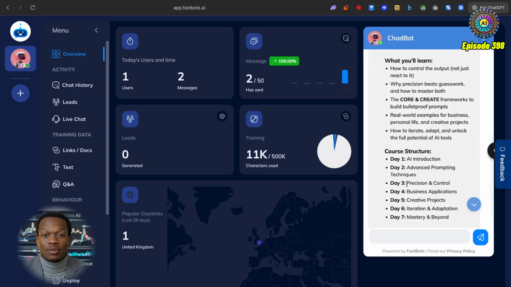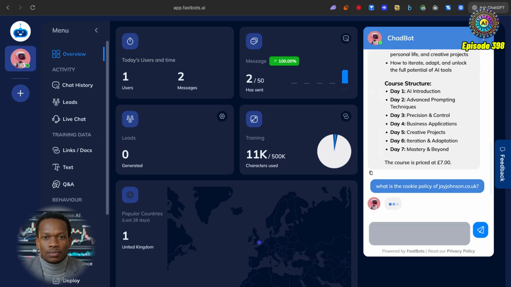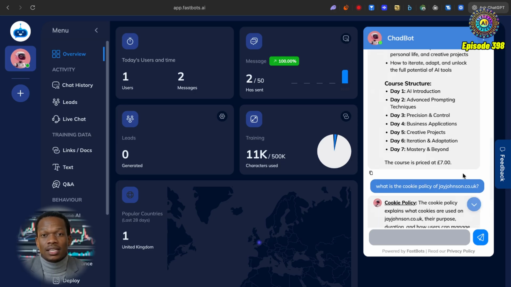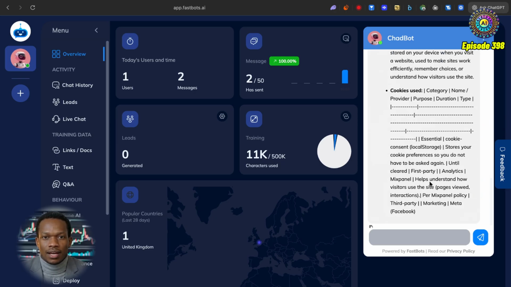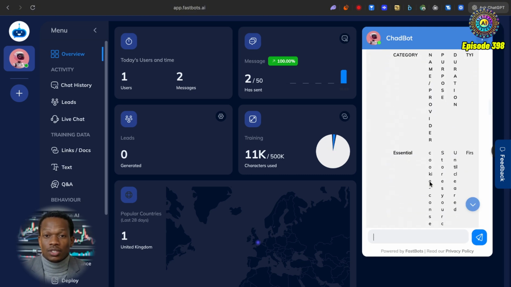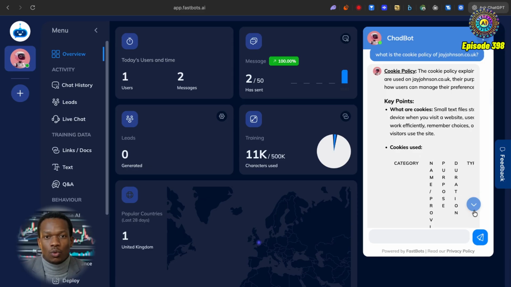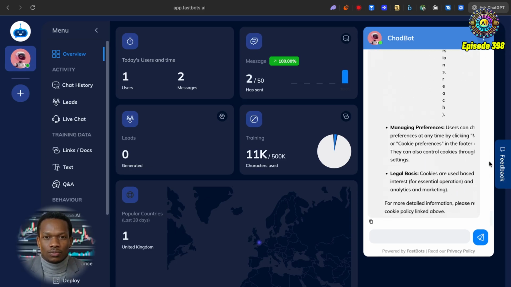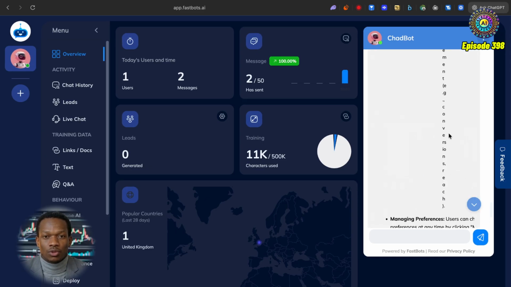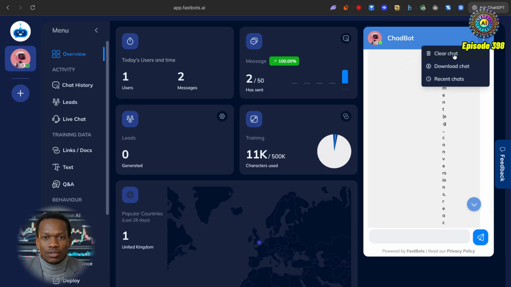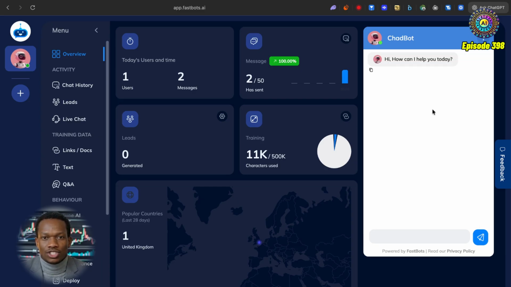Okay, cool. Next I'm going to say, what is the cookie policy of jjohnson.co.uk? Let's see if it gets this. Okay, cool. Sweet. So it looks like this is an interesting format.